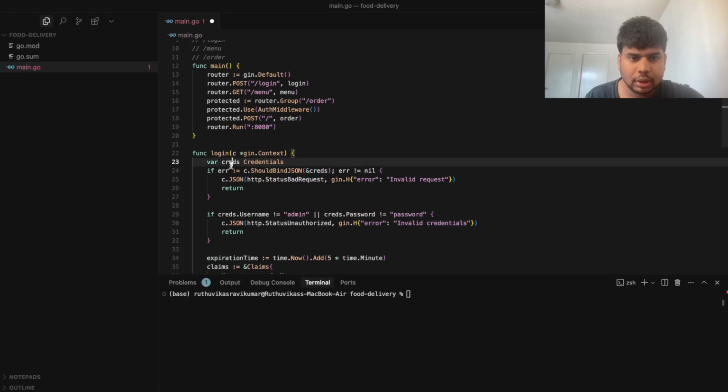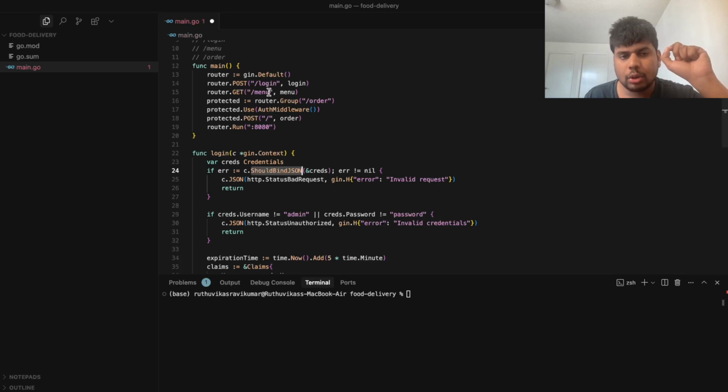So we initialize one variable called creds, which is a structure of credential, and then pass it to ShouldBindJSON. So what happens here? As I mentioned, when you're calling the login endpoint, you will be passing in username and password. So this ShouldBindJSON, when you pass this reference to this structure, will go and extract username and password that you pass to the endpoint, and it will store it in this structure. So this structure will have username and password now, whatever you have written.